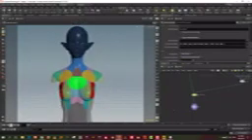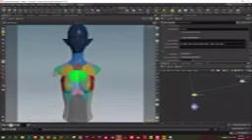Okay, so starting with the next video, we will first isolate the chest area and we'll start building a pattern for that because that is the main section, and then we'll continue from there.